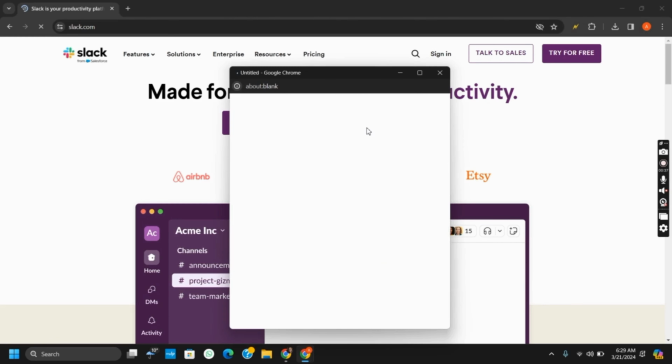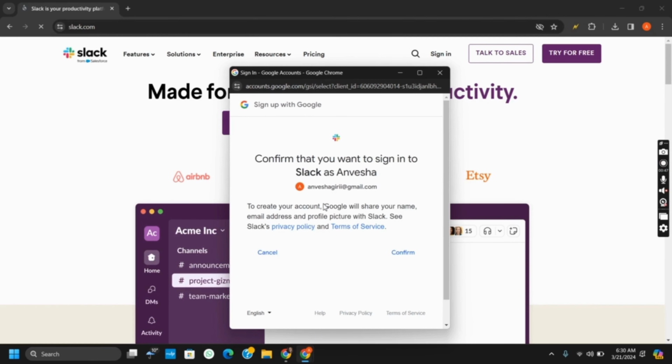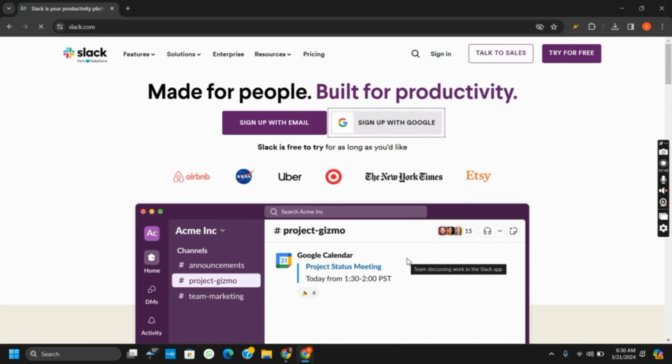Once you click on any of the options, it will ask you to verify your account. Once you have verified your Google account, it will then ask you to confirm. Tap on confirm and within a few seconds, you will be successfully logged in to Slack. Here, you can use various features of Slack.